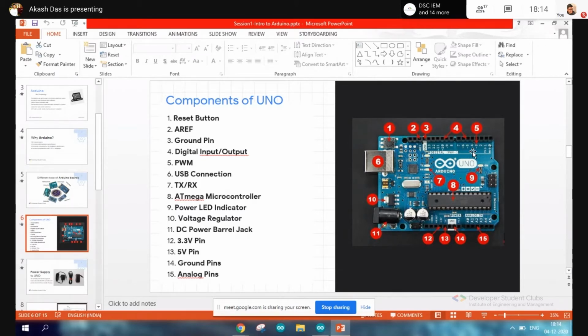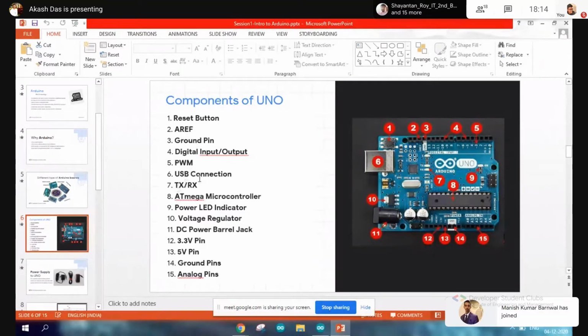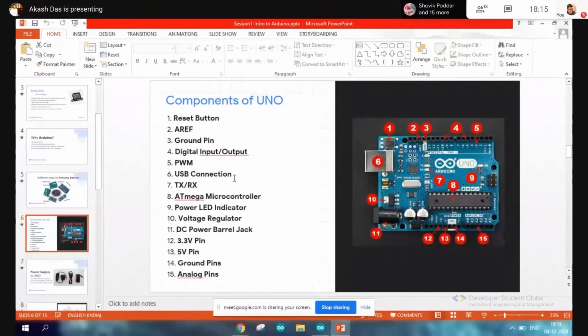I'll say about this in the digital session of Arduino. I'll show a diagram and tell about the duty cycle and other things. It will be easier at that time. So these are very important pins. These PWM pins are really very important. Number 6 is the USB connection. It is for connecting your Arduino board to your laptop or PC for burning the code, and also for the power supply.